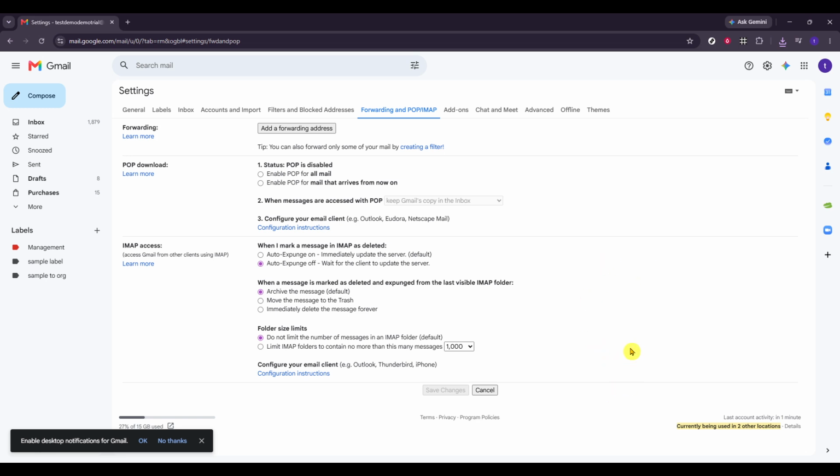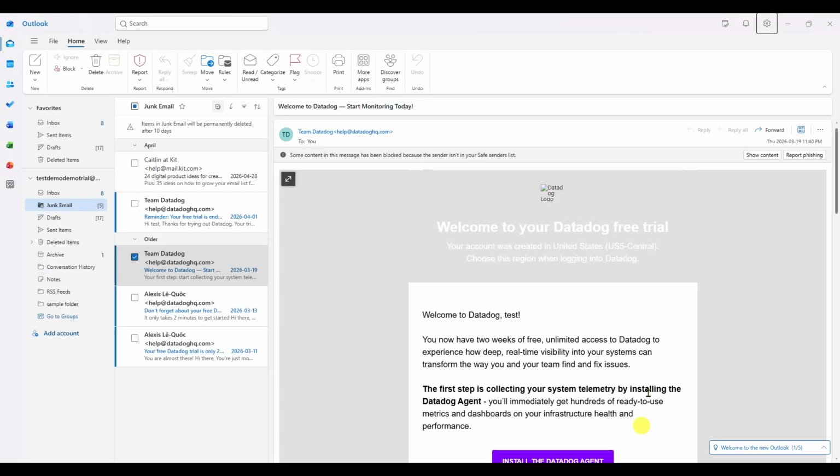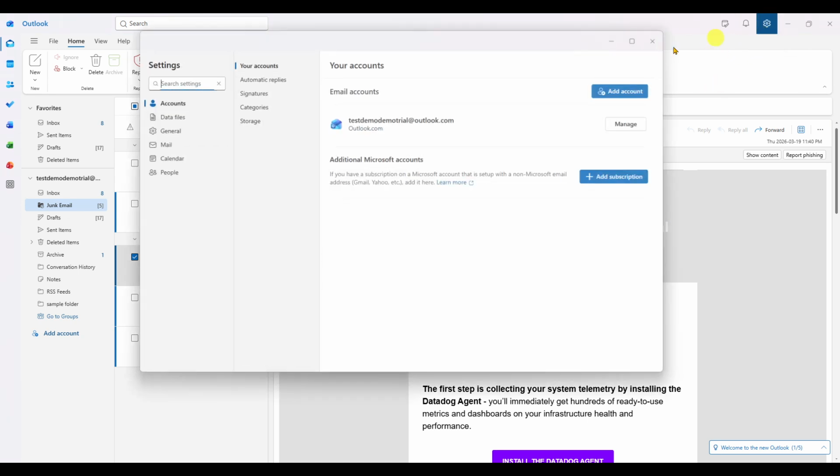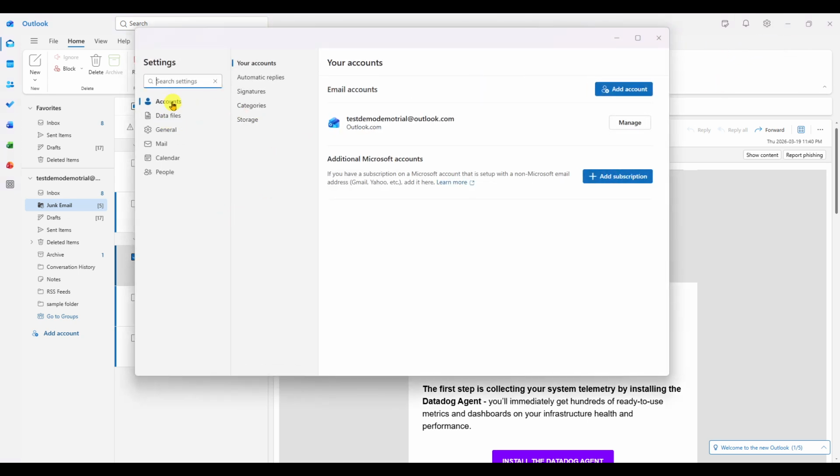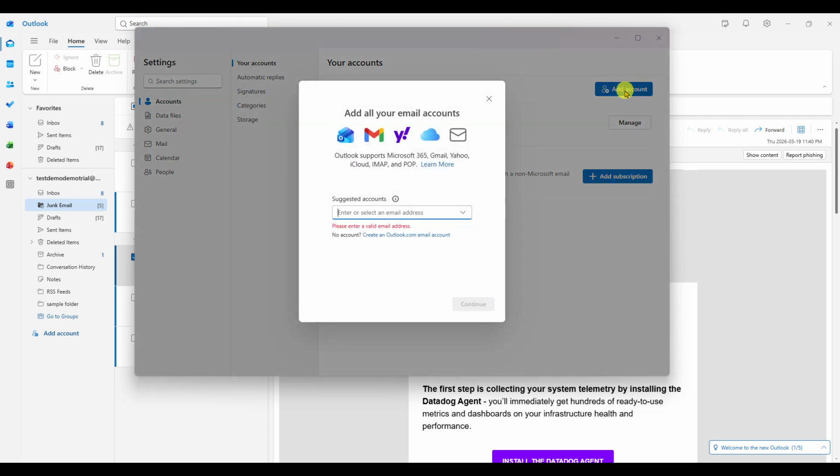Now open Outlook. Once Outlook is on screen, go to the top right corner and click Settings. From there, select Account. This is where Outlook manages connected email accounts and lets you add new ones for syncing. In the Account section, click Add Account. Outlook will then guide you through the on-screen process to add your Gmail account and complete the sync. Follow the prompts carefully as they appear.